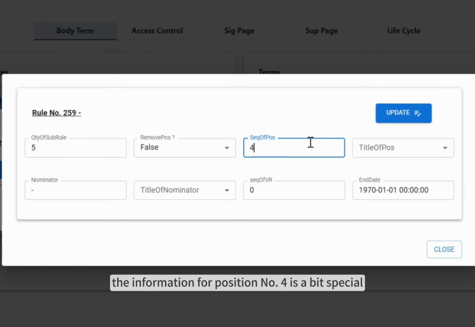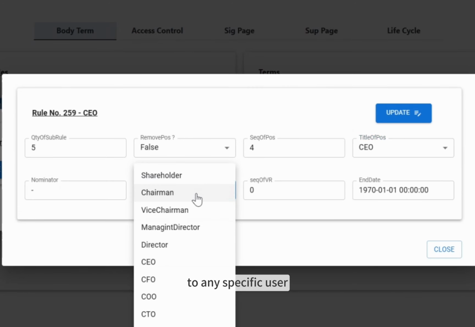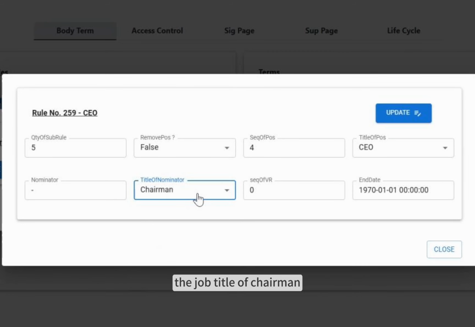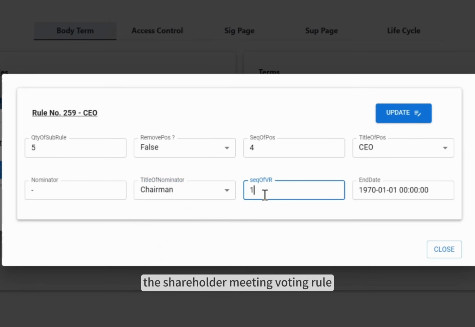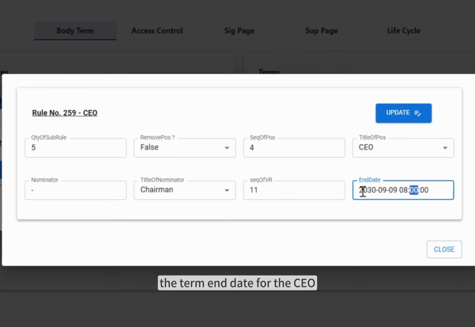The information for position number 4 is a bit special. We will designate this position as CEO, the head of the company's management team. We are not giving the nomination right for CEO to any specific user. Instead, we are giving the nomination right to the job title of chairman. That means whoever serves as chairman has the right to nominate the CEO. Also, the applicable voting rule is no longer the shareholder meeting voting rule. Instead, it is the board's simple majority voting rule. The term end date for the CEO is the same as the board's term, September 9th, 2030.